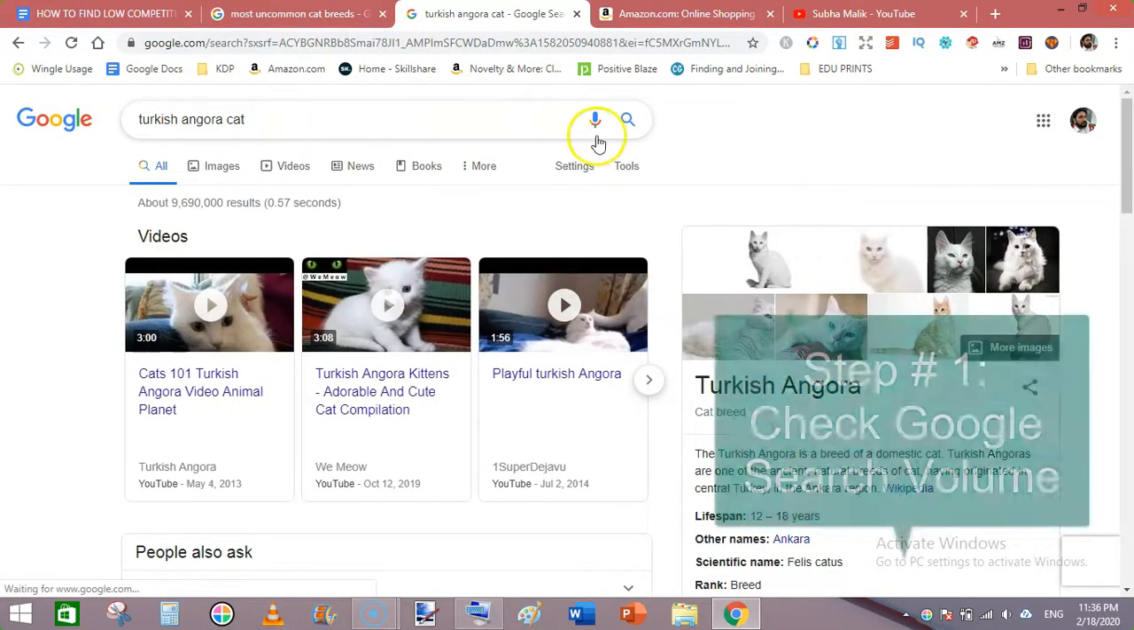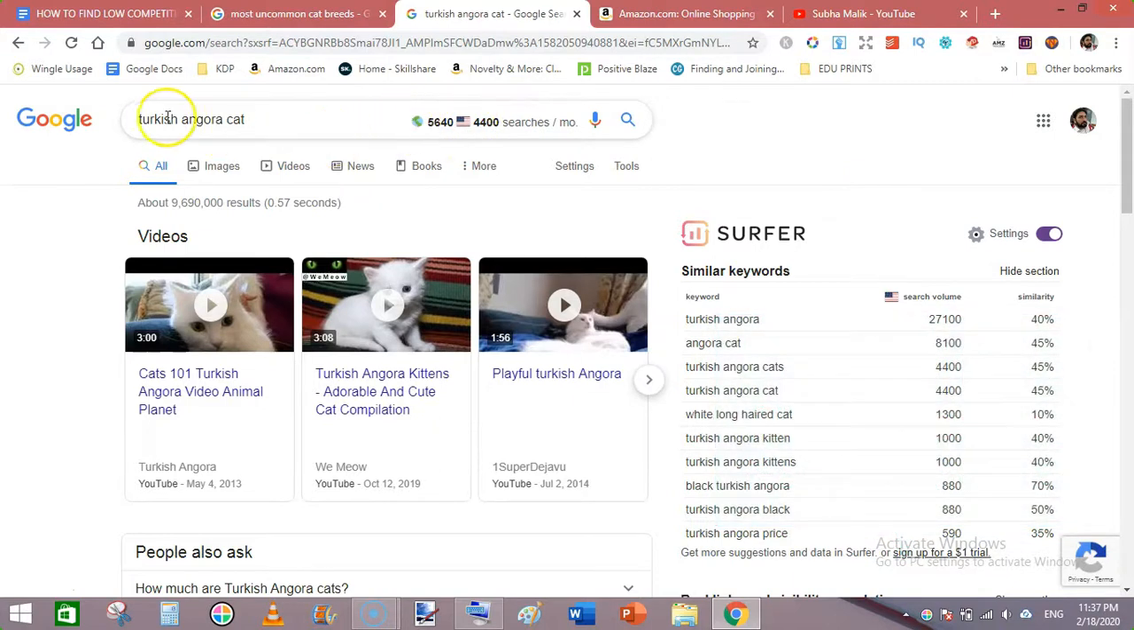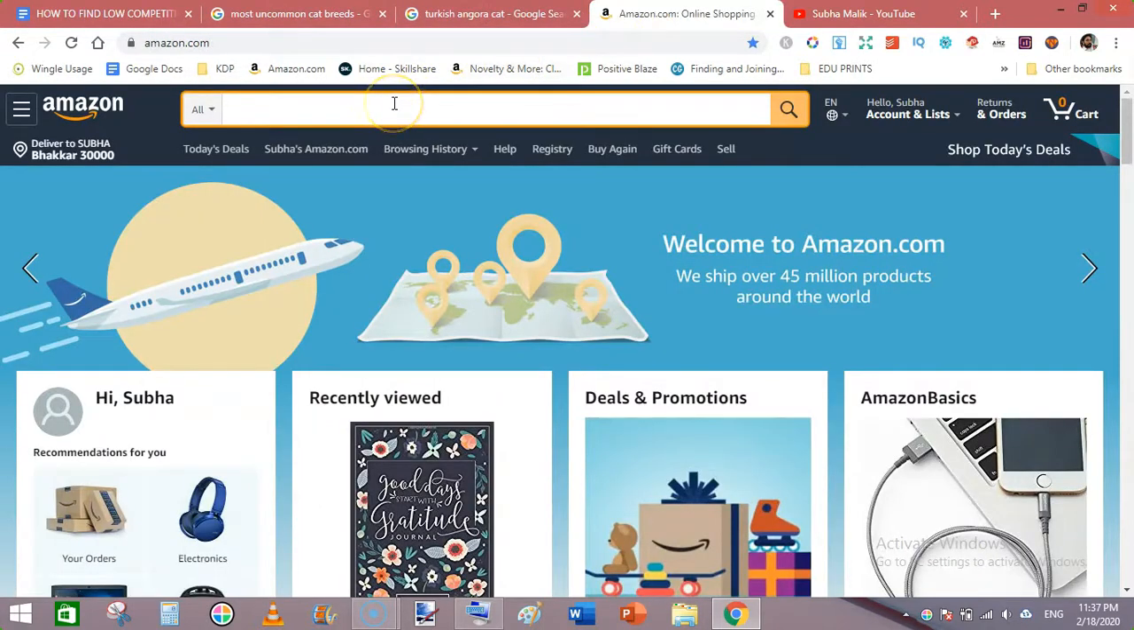I have a Chrome extension installed called Keyword Surfer, and it says this very keyword has been searched 5,640 times in the overall world and 4,400 times in America. So we have met the first criteria for our low content books ideas. Now we need to validate this idea on Amazon.com.